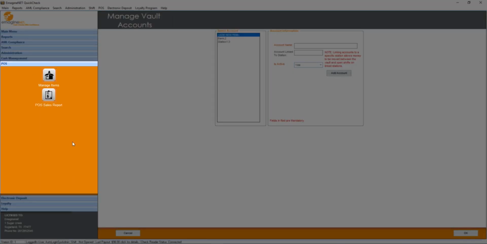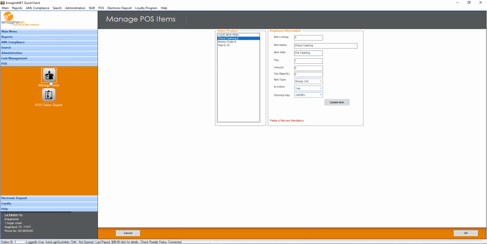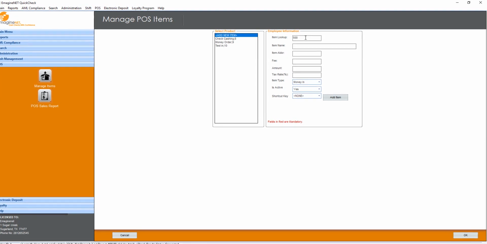This POS allows you to ring small items and fees in addition to cashing a check, like phone cards, prepaid debit cards, copies, faxes, and so on. You'll first need to add and update the items before using the POS in the front end. Let's go set up some items in the Manage Items section.